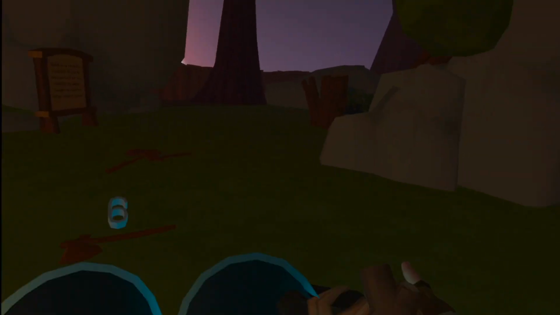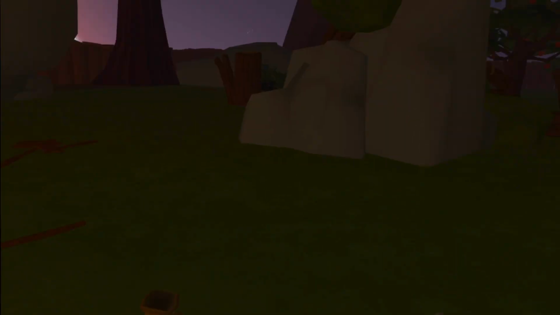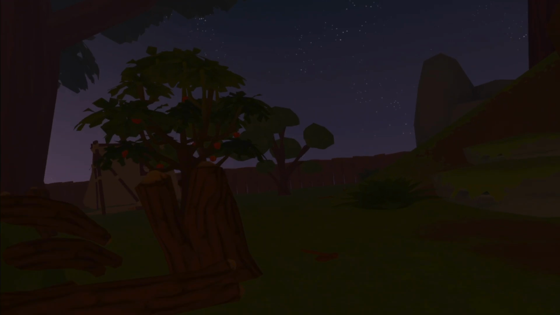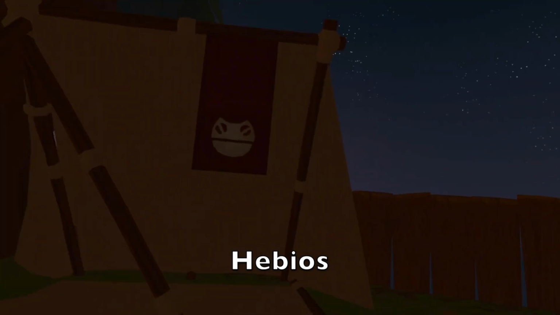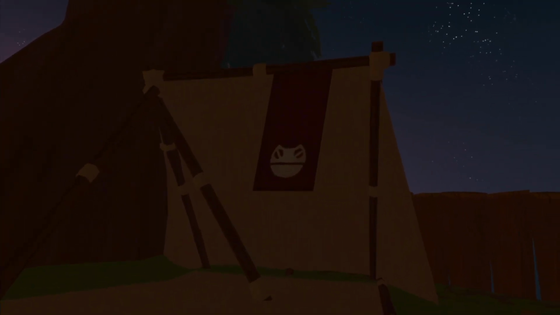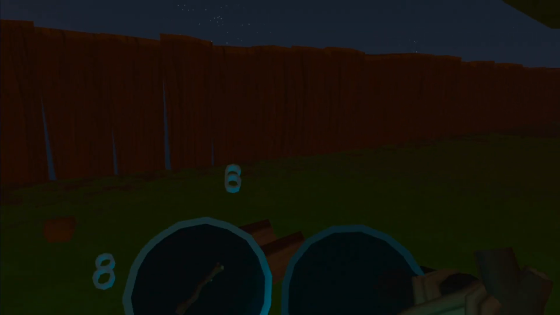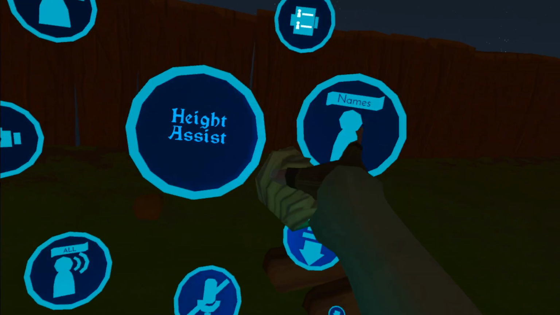And I am going to do the next part. Actually, let's go over here. Let's set up a nice little place. You're going to see these symbols everywhere in the world. This is the Hebius symbol, so you'll see Hebius camps in your game. Some people will call them bandit camps, but it is Hebius.